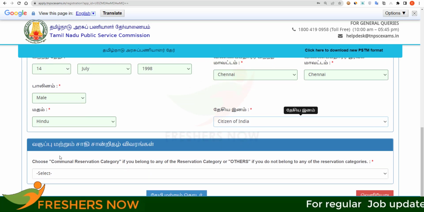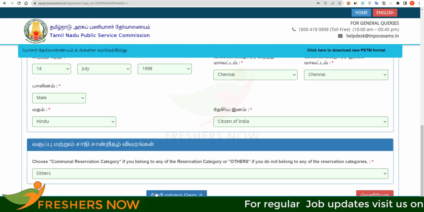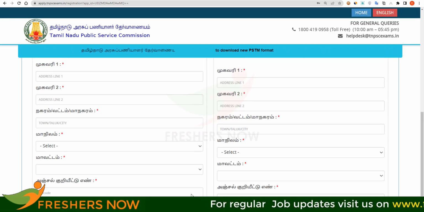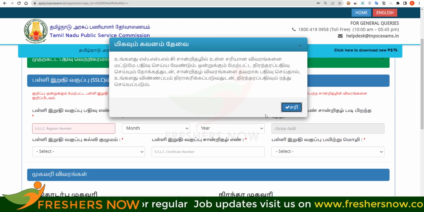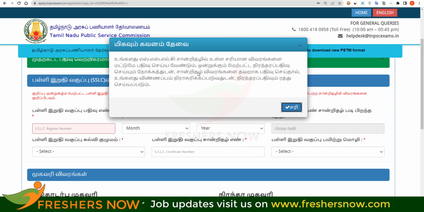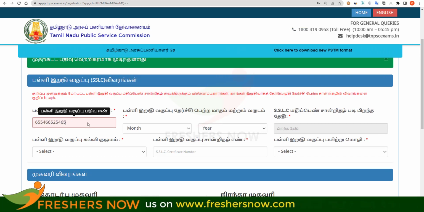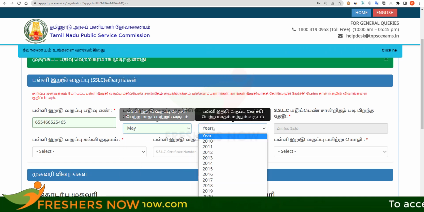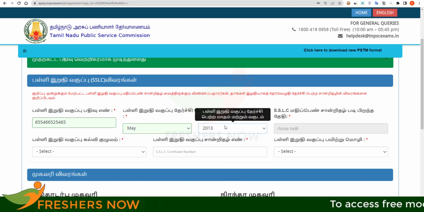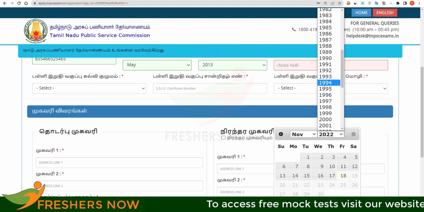Here you have to choose whether you belong to the communal reservation category or others and then click on continue, and here you have to give your 10th class details and click on OK, and here you have to give your registration number of your 10th class, and here you have to enter your passed out date, and here you have to give your date of birth as per the 10th class mark sheet.